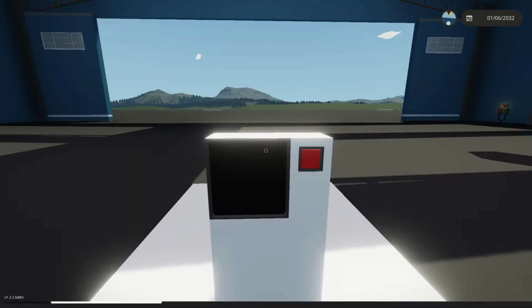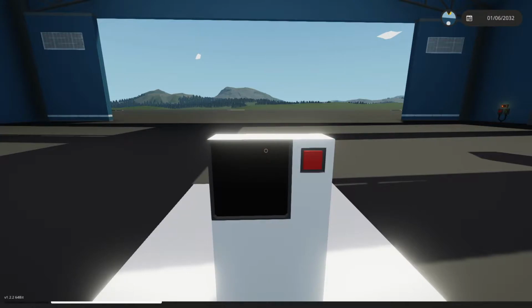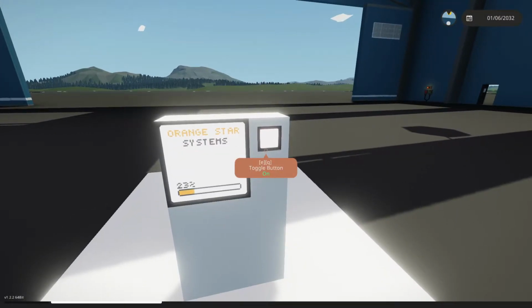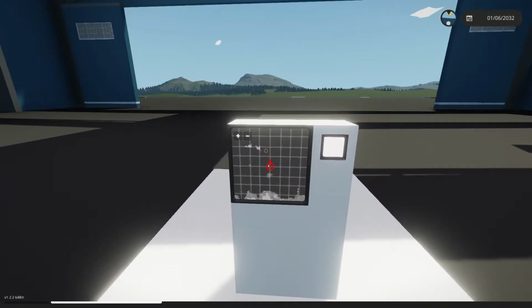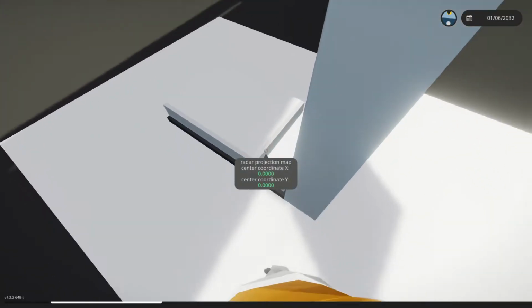Hello, today I'm going to be showing you guys how to make a customizable loading screen in Stormworks using the LUA Script. So I'm just going to go and show you how it works. It just turns on, shows you image or text, whatever you want to put up there, and then it loads the bar up, and then it switches to whatever microcontroller you hook up to it.